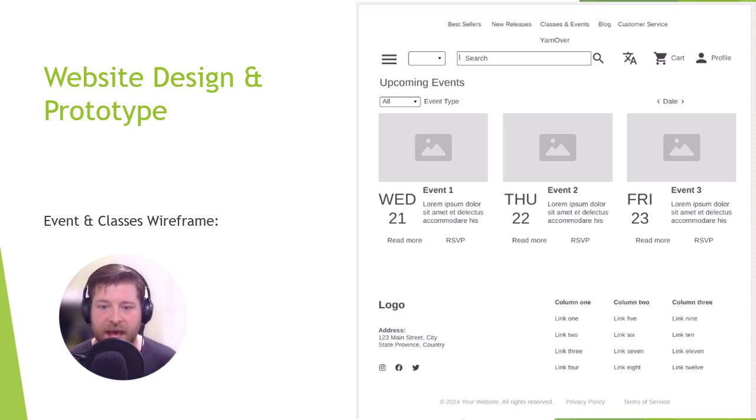So you can see on this page we have the 3 upcoming events, the ability to sort by event type, and adjust your date range. You can still use the search bar, you can still use the nav bar, still adjust the language, check your cart, check your profile, and you can see the footer at the bottom there. I used a generic footer for this, but obviously it would be customized to your store, whatever you want the footer to look like.